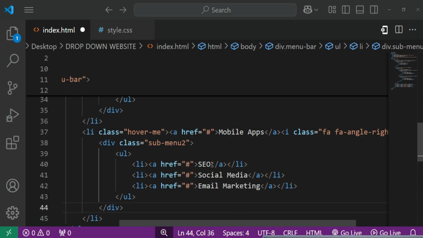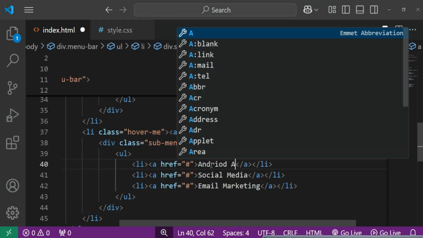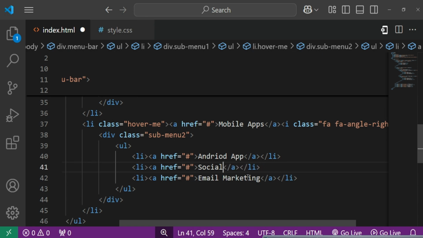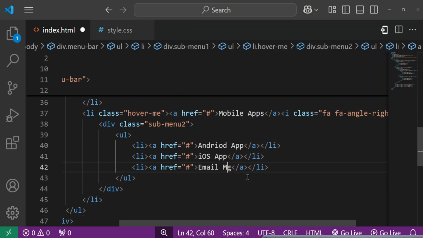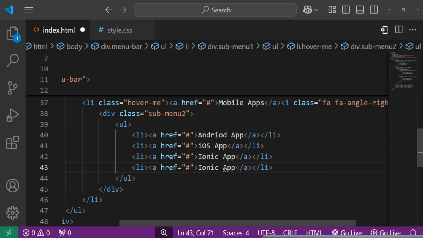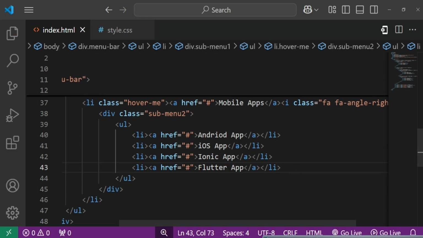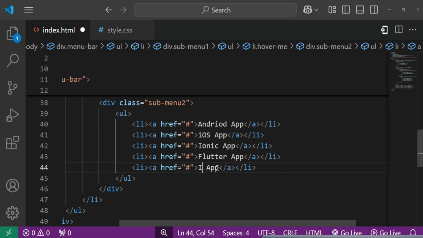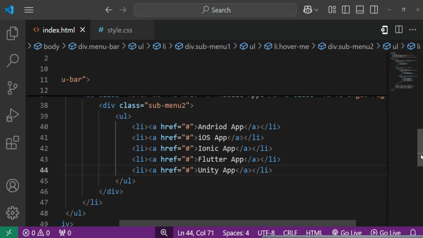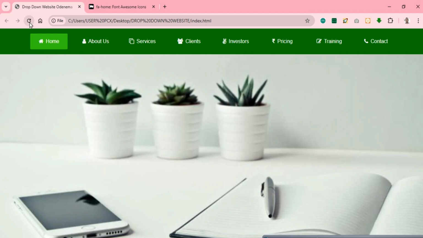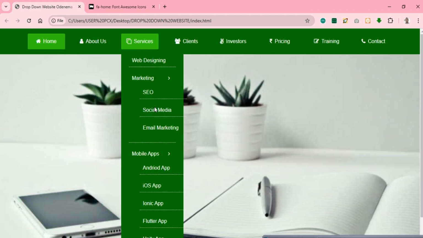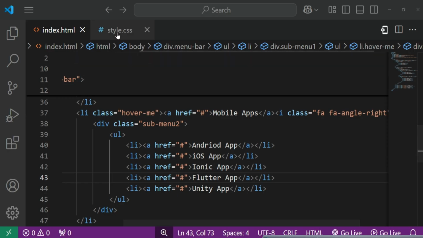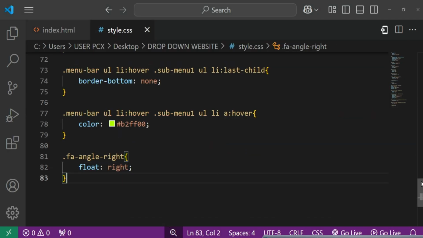So let's change the write up of the items. So mobile apps, Android app. Then we should have iOS app, then Ionic app, then copy and paste, so we can have more. So Flutter app, then Unity app. So save and refresh your web page. You can see now we have submenus under marketing and mobile apps. Let's make some changes because it is not well positioned.